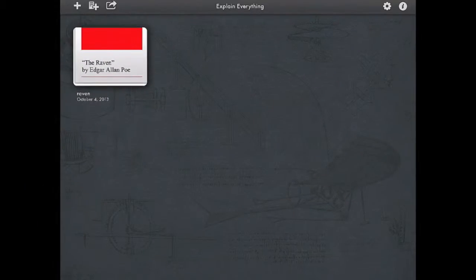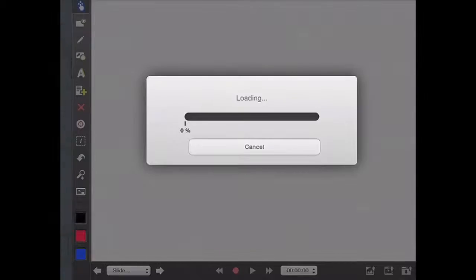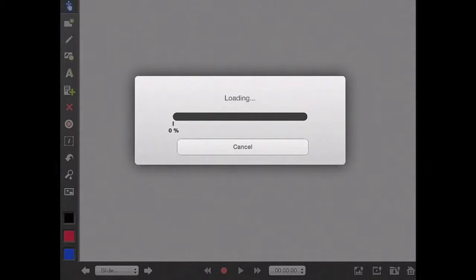Another idea for using Explain Everything in the classroom is to import your PowerPoint presentation. So what I did was I saved my PowerPoint to Google Drive and then I imported it. I have a PowerPoint here about the raven, and then I could create a screen capture for students where I go through this PowerPoint that I've created for previous years.